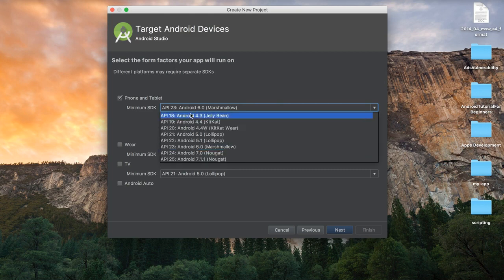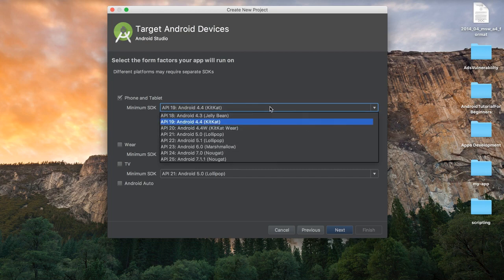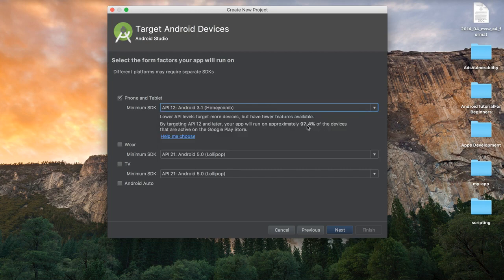So I prefer to use 15 because it covers most devices. Don't choose the latest version. If you do, you will cover only the devices that have Android O, which is only around 1% of the market. But if, for example, I change it to 19, it says you will cover 73% of the market. If I decrease it to 12, it says 97% of the market. I would say 12 is best.